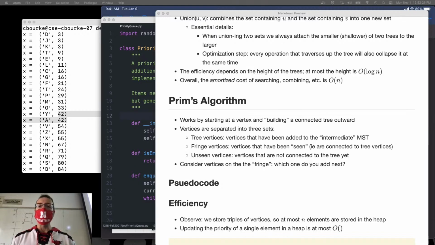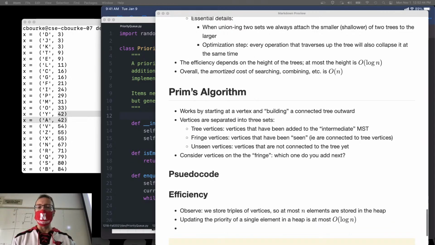Updating the priority of a single element in the heap is at most what? The depth of the heap. And if there are n things in the heap, what's the depth of a full tree? Log n, right? But, of course, another observation: the size of the heap decreases with each iteration, but that doesn't matter.